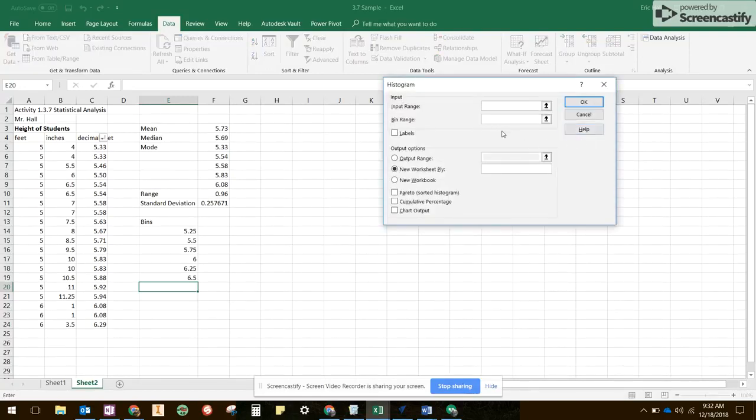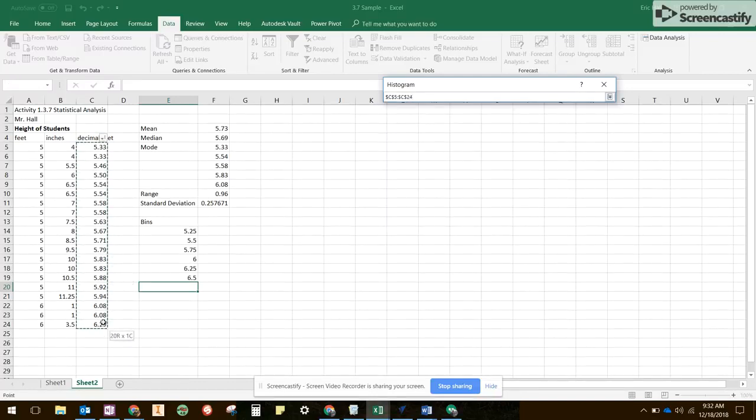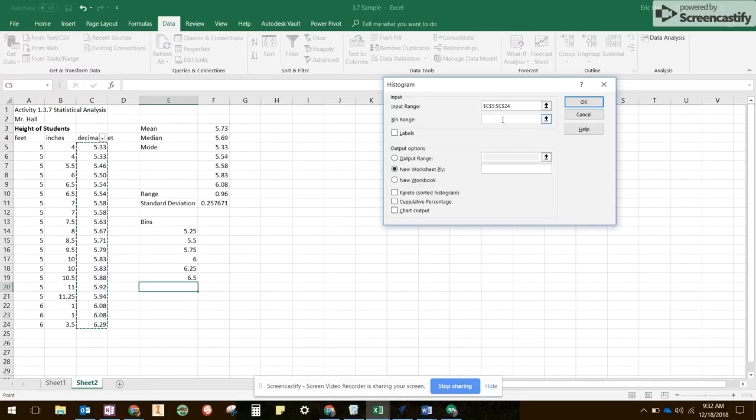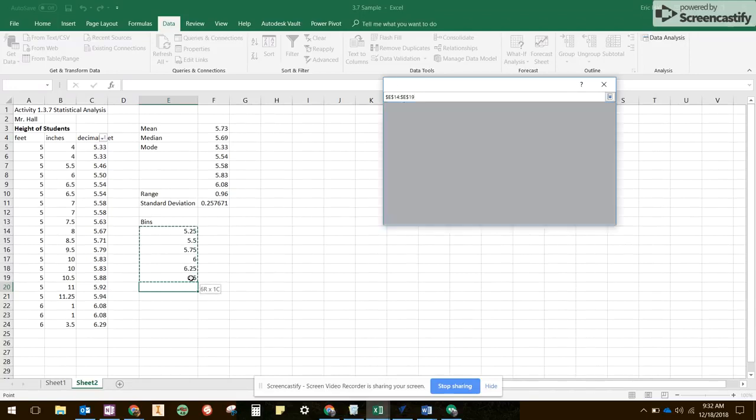Now when I do histogram, I want my input range to be what data am I looking at? What am I finding the histogram of? Well, that's all of my heights. So for my input range, I'm going to click here and select all of my heights. My bin range, I have to make sure I click. I just created my bins, so my bin range is going to be what I just created right here.